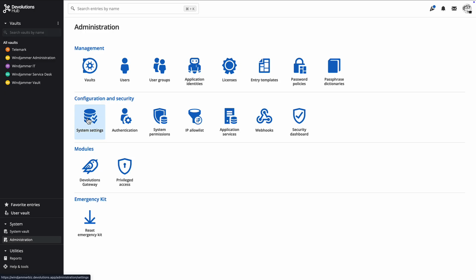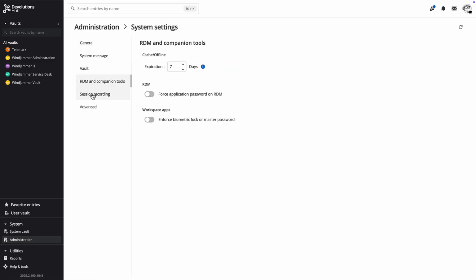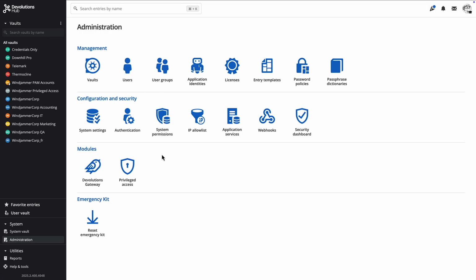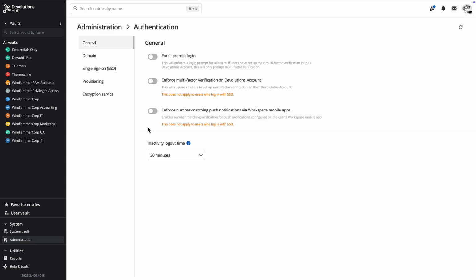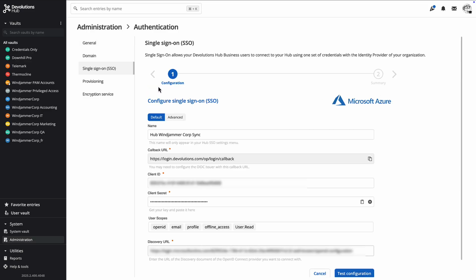Under the System Settings section, you can configure various custom options, control how Hub interacts with external tools, and even adjust basic policies. Next, in the Authentication section, we can configure how your Hub is accessed. Hub supports SSO via Okta and Entra ID Active Directory. This means that instead of using a Devolutions account to sign into Hub, the user will be presented with a Microsoft authentication screen first before accessing their Hub.